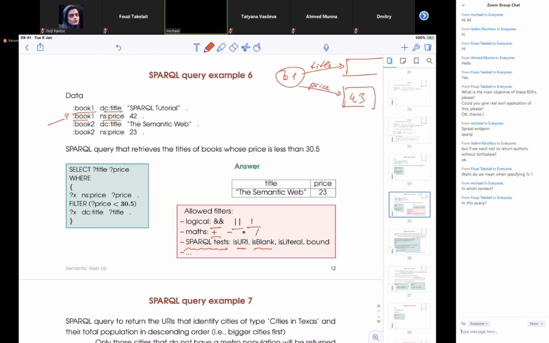So the X here stands for this node. I don't need this node. What I need is titles of the books with this value. So I don't want to return B1. This will be a question mark. That's not an answer variable. This will be an answer variable, and this will be an answer variable for here.